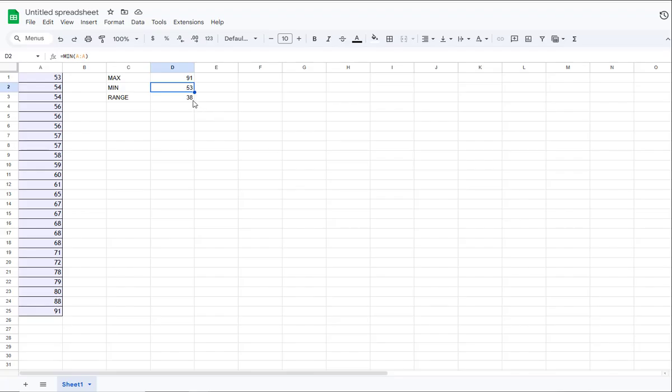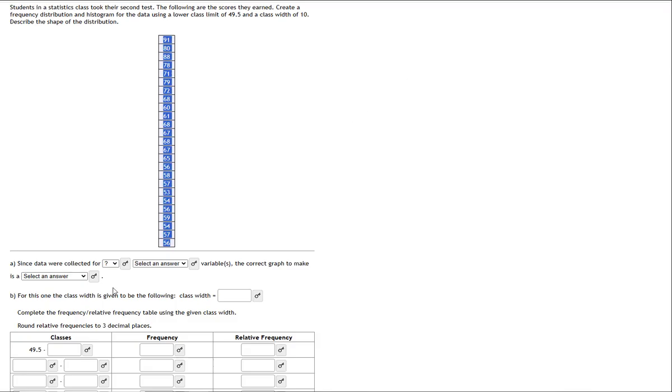Now for this question, they want 5 intervals. So we have to take this number and divide by 5. So it's going to equal this number divided by 5, and we get 7.6. Now, here's where it gets tricky when we do these things. Because you may not have noticed, but our smallest is 53. And if you go back to this question, you'll notice that the first class starts at 49.5. It's smaller than 53.